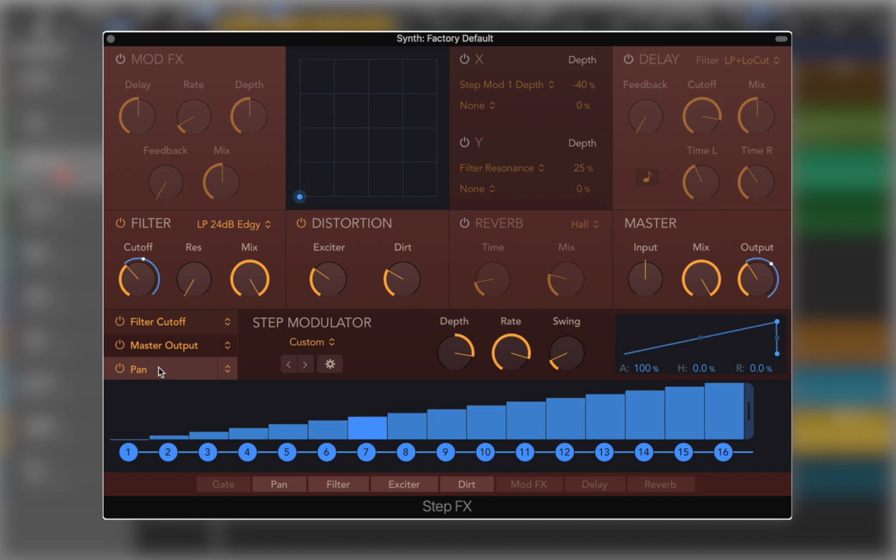Step Effects can be used with any type of audio and is capable of subtle or heavy rhythmic enhancement of musical parts that can turn your instrument tracks into something completely new.